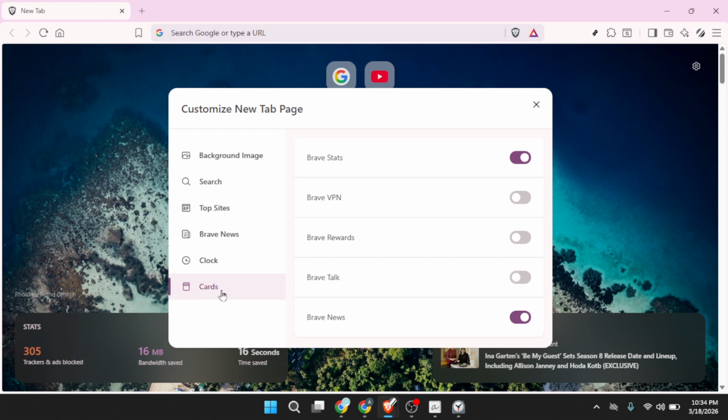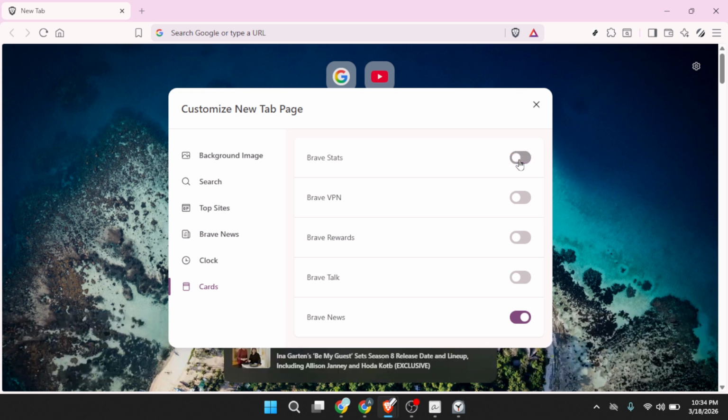Locate the Brave Stats option and toggle it off. The switch should move to the off position, and the indicator will show that the card is disabled. As soon as you do this, the stats panel disappears from your new tab page. If you still see it on an existing tab, open a new one, or refresh to confirm it's gone.